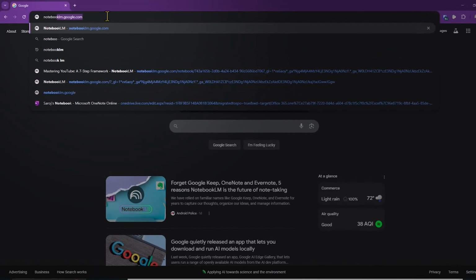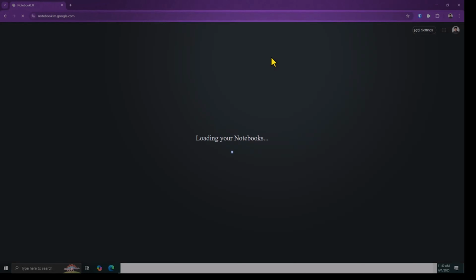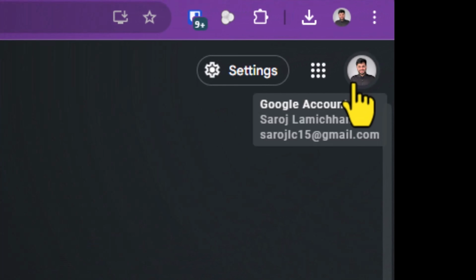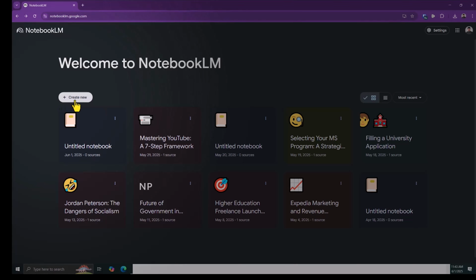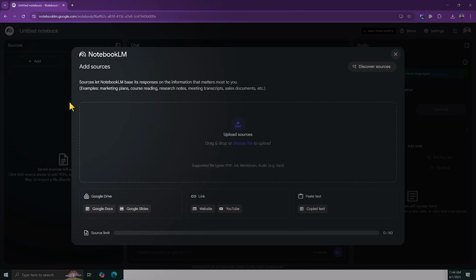Head over to notebooklm.google.com. I'll put a link in the description. You will see a quick welcome pop-up and make sure you are signed in with your Google account. That's how it saves all your work inside NotebookLM. Now, the core idea here is creating notebooks. Each notebook is like a dedicated workspace for a specific project or topic.